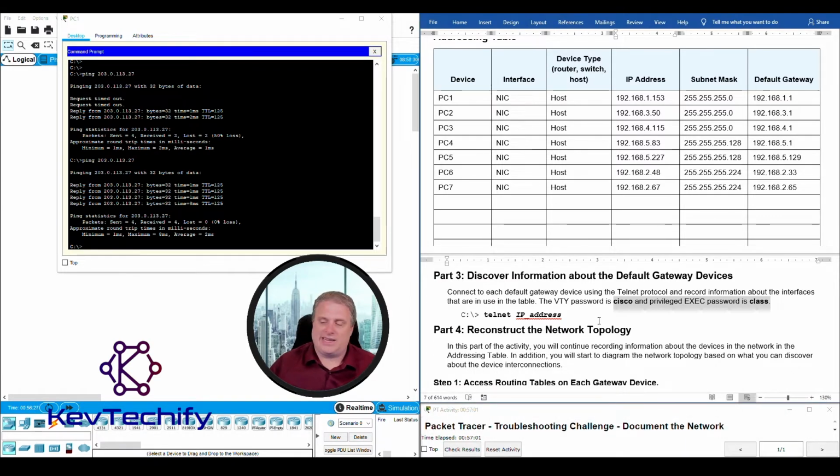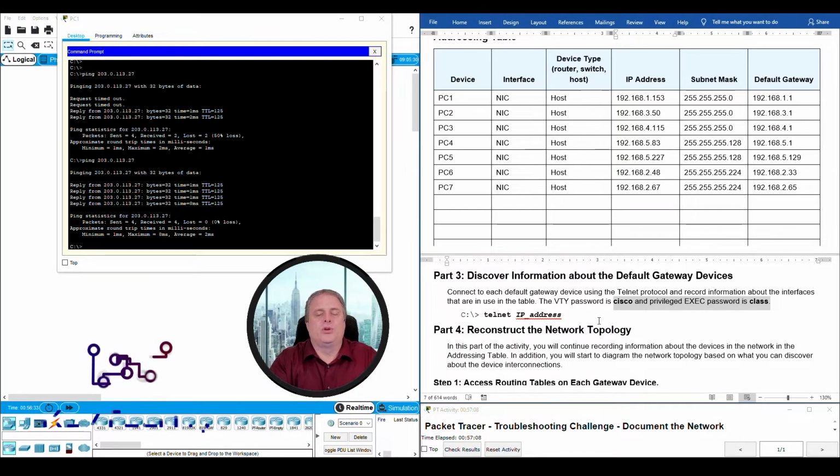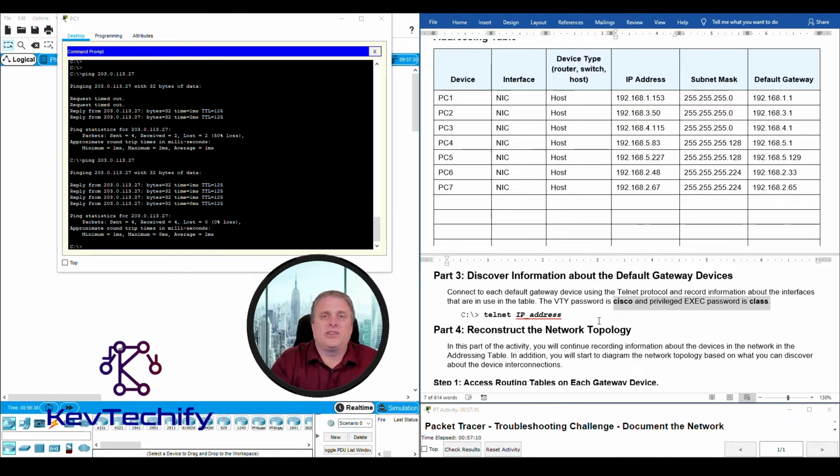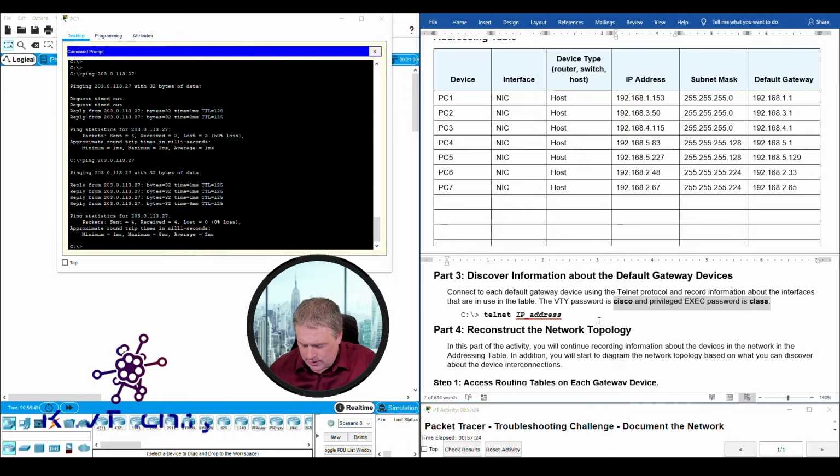What's wrong with using Telnet? Telnet sends information in clear text. So this is part of that list we should be documenting on improvements we can make to the network. Instead of using Telnet, we should use SSH. So I'm going to go ahead and write that down here. So instead of using Telnet, use SSH to remote into devices.